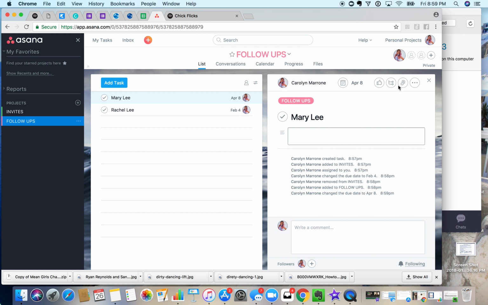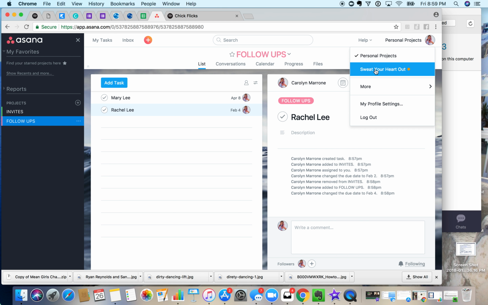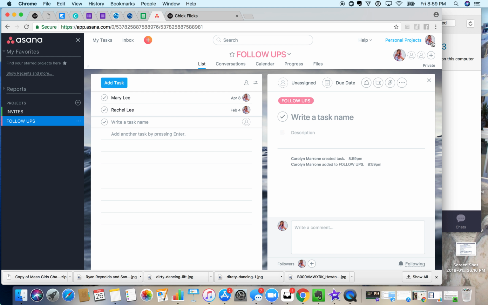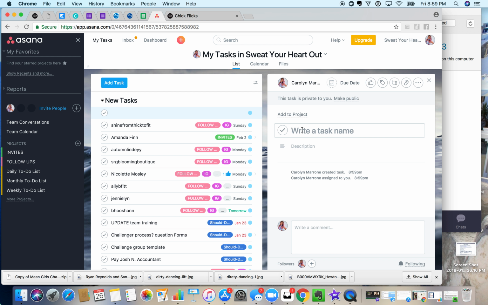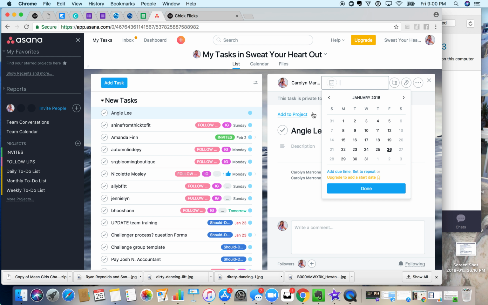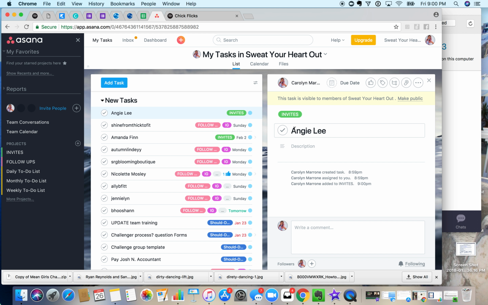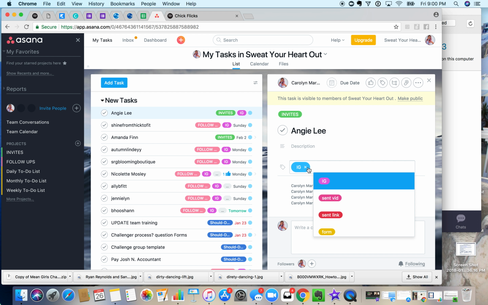You also have the ability to add tags in for each person. So you're only able to do that if you're doing it under your company projects, which is why I told you guys to do it in there. So let me go in there and show you what that would look like. So let's say I just added a new person. I'll do Angie again. Angie Lee. And I just started talking to her today, so she would be an invite because I haven't invited her yet. But let's say that Angie and I connected on Instagram. So I have a little IG. I can put Instagram, so I know that I connected with her there. Just something that you can do.